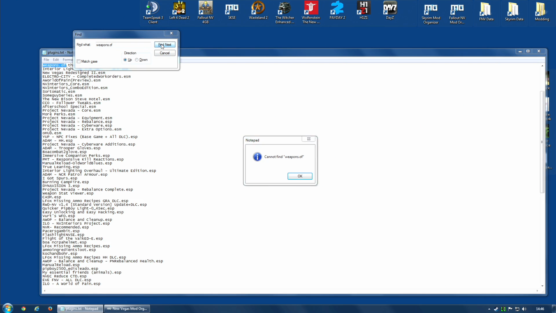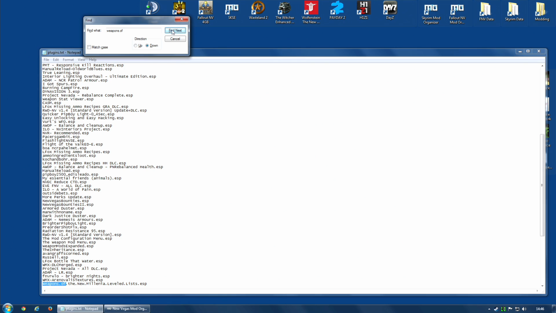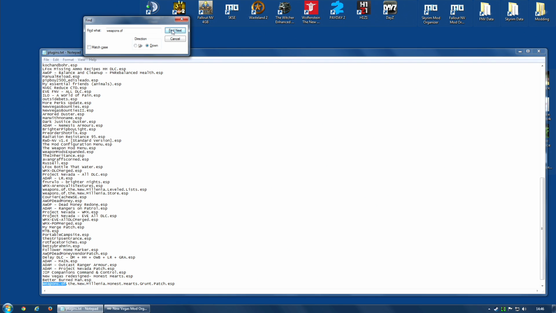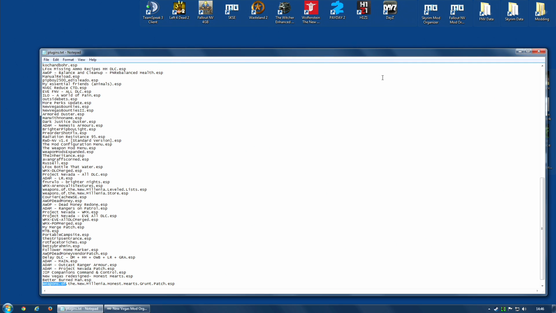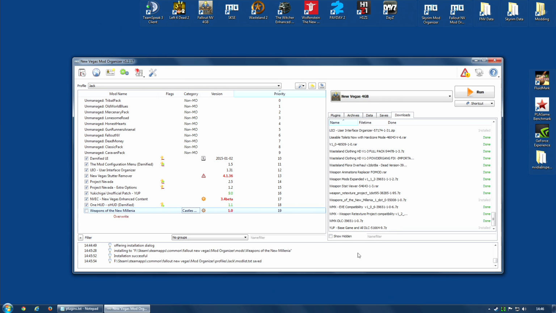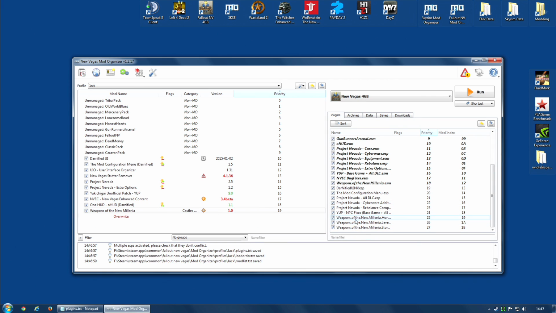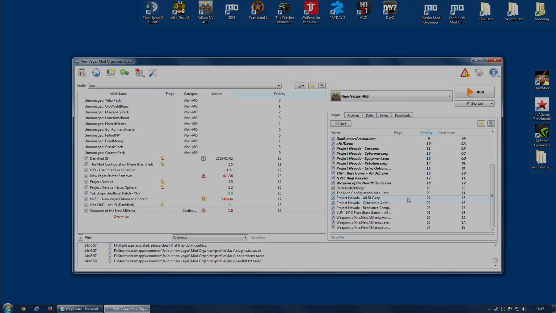Actually, let me just go all the way up first of all to the top one. As you can see, the ESM followed by the level lists, the store, and the Honest Hearts grunt patch, and nothing else. So four files, and there you go. Those are the ones I actually need. Close that. The mod has now been selected correctly. I can select it, and in my plugins tab, I will find all of the ones I actually need.